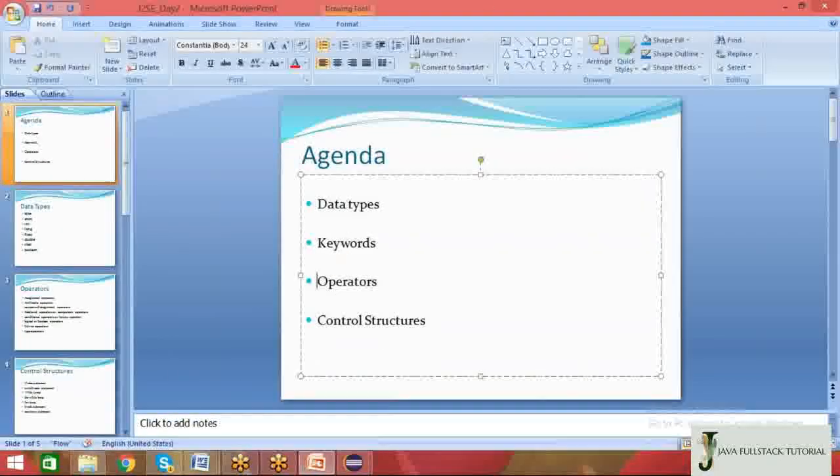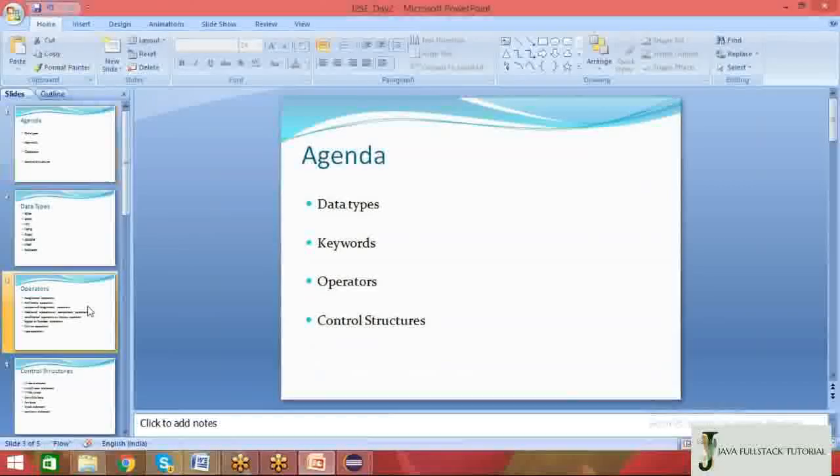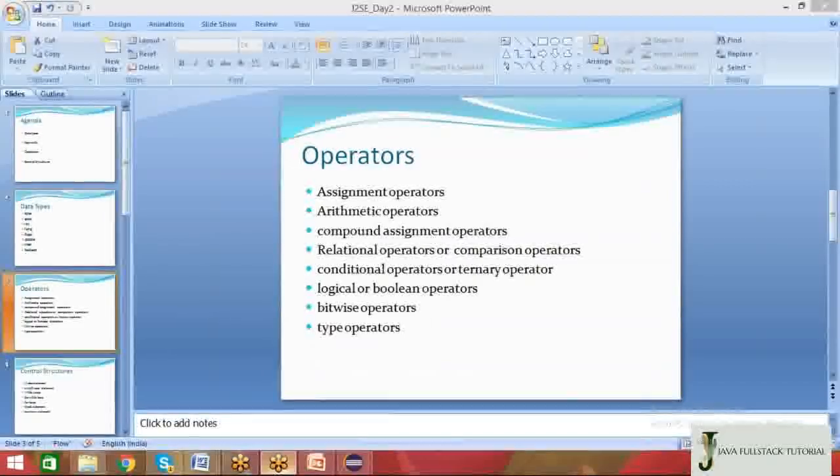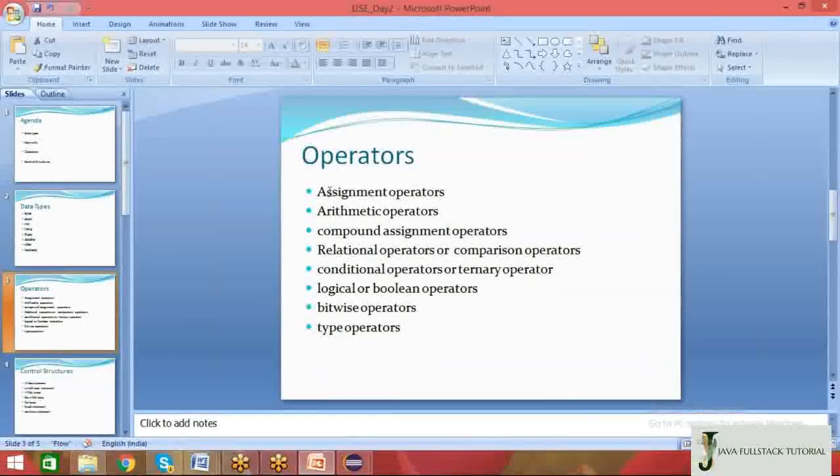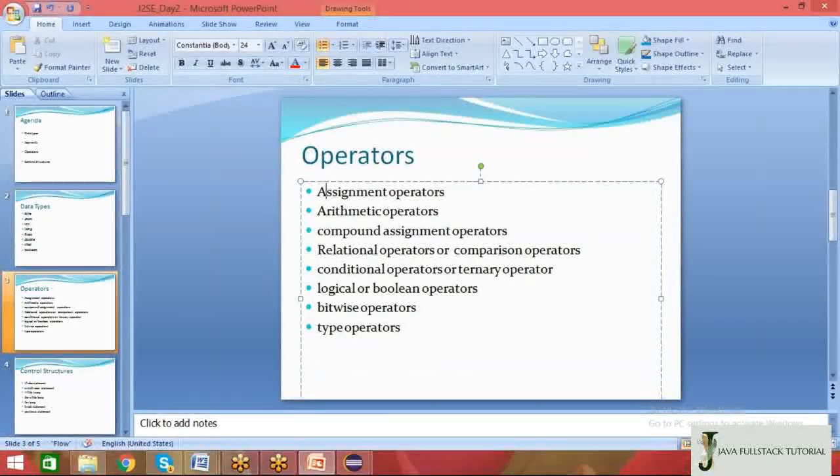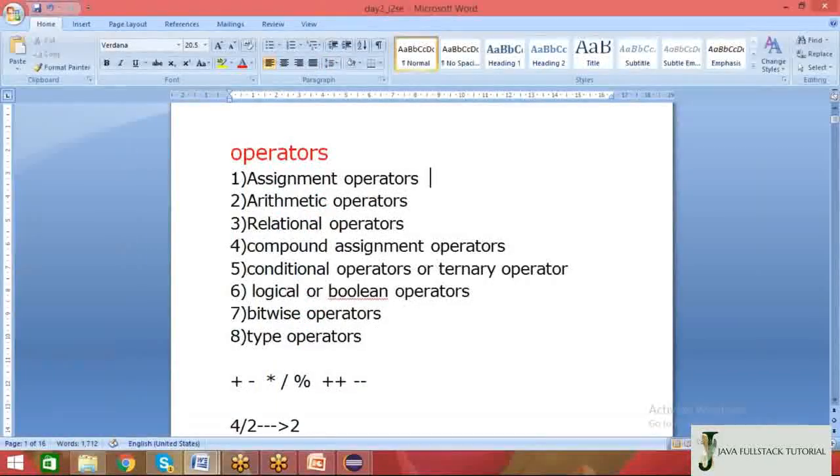Next, operators. Coming to operators, these are the operators supported by Java. Just now we used a is equal to 20, right? Equal to is the assignment operator. That means this is the left side part and this is the right side part. Observe which part is going to be executed first. Left side.